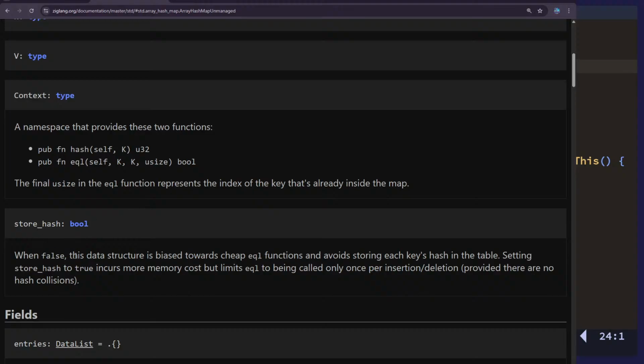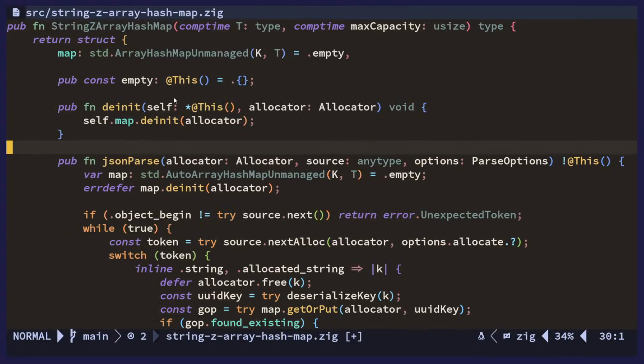Store hash. When false, this data structure is biased towards cheap equal functions and avoids storing each key hash in the table. Oh, okay. I mean, it is kind of cheap, so I guess we'll set this to false. I don't think it's gonna matter that much. Well, it's not something that we can decide right now. So I'll just set this to false. But we will want to use this. We put the key here.